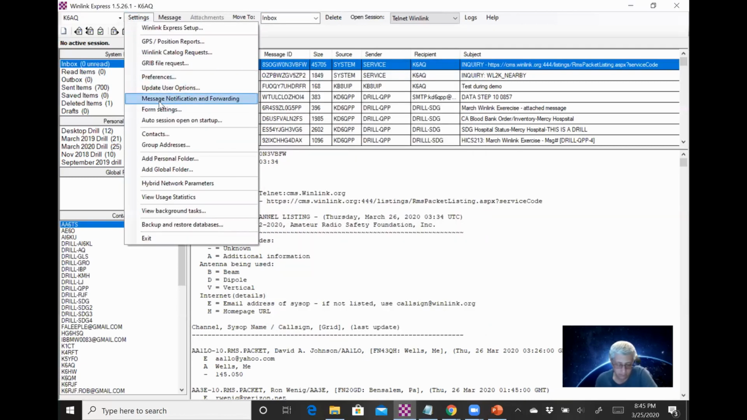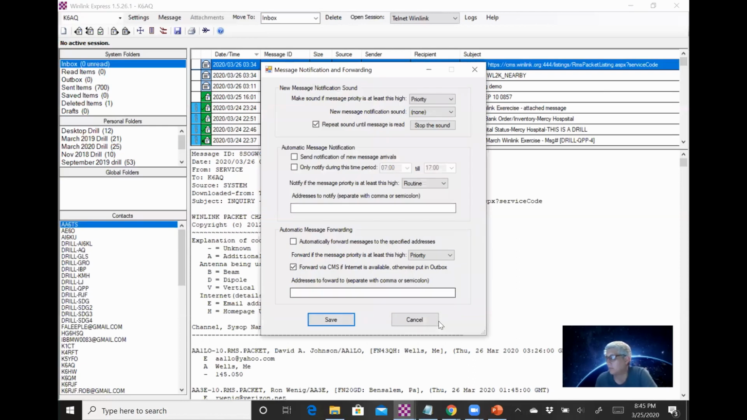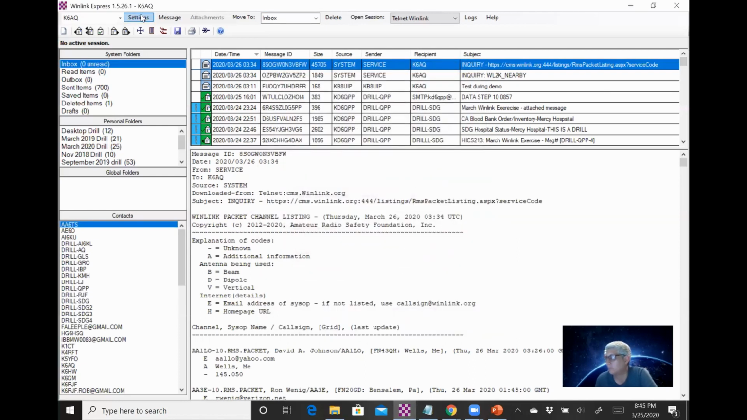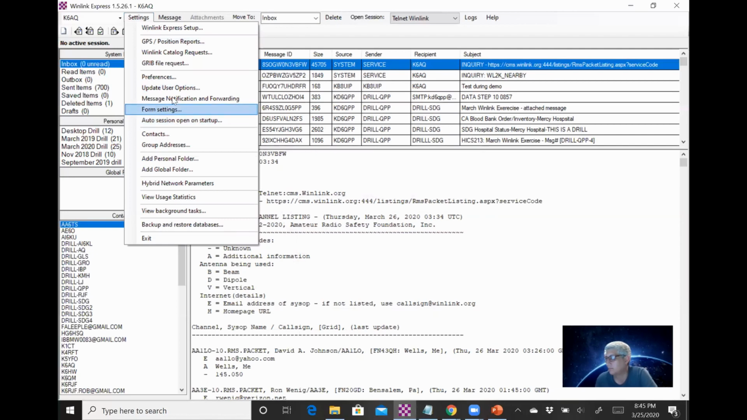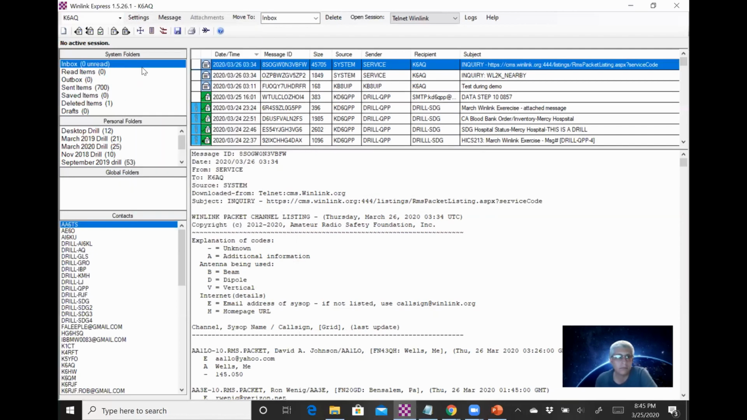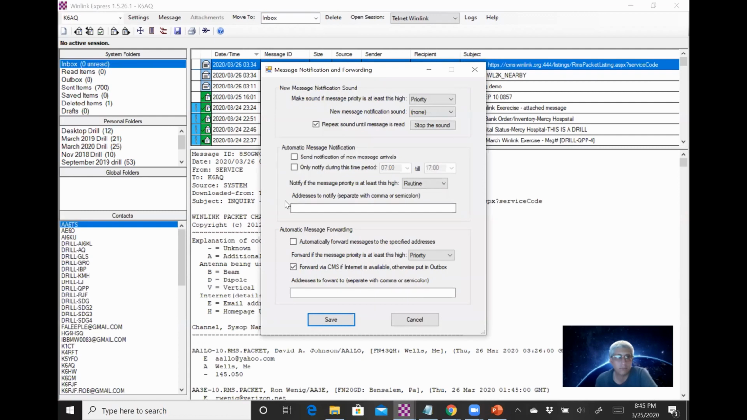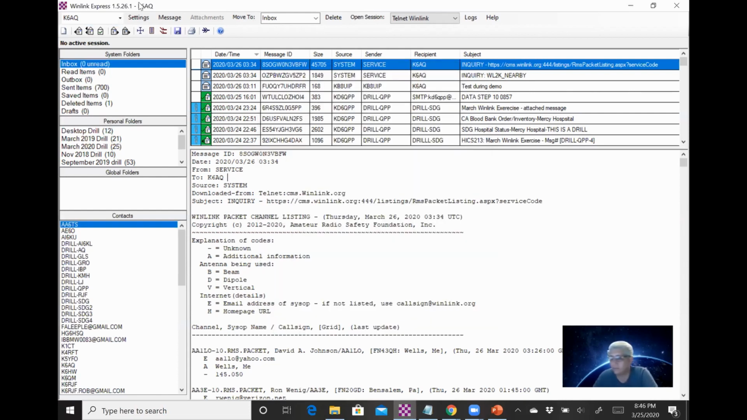Wait, did you see that box you just had down at the bottom? There was one thing that said automatically forward to specified addresses. So this is for, say, I wanted everything that I got in Winlink to be forwarded to my regular email. Oh, okay. That sort of thing. I understand. Okay. Yeah, that's not the same as moving them to a folder. Right.